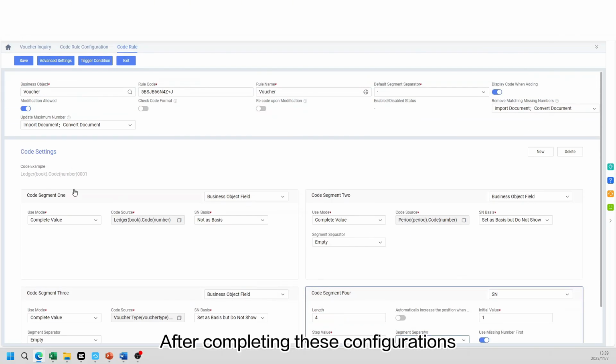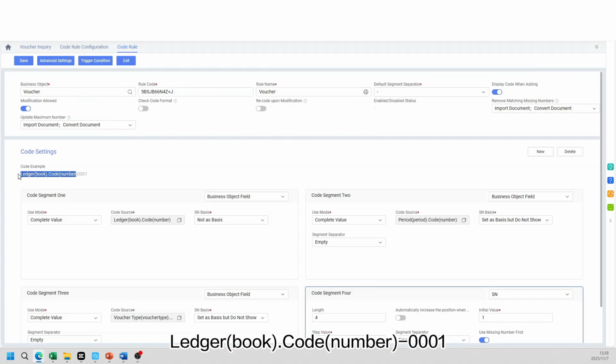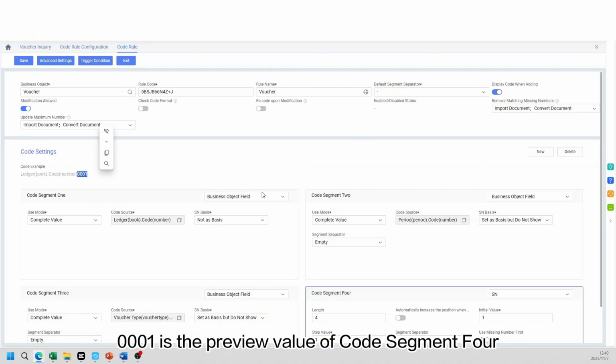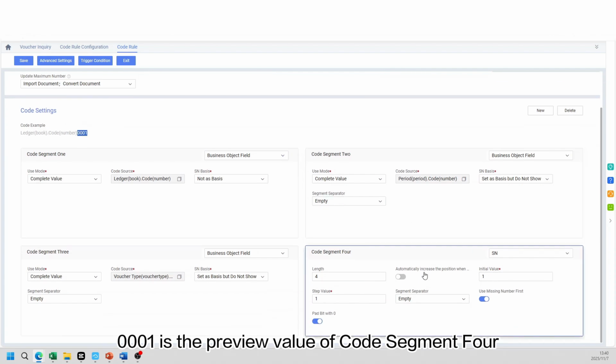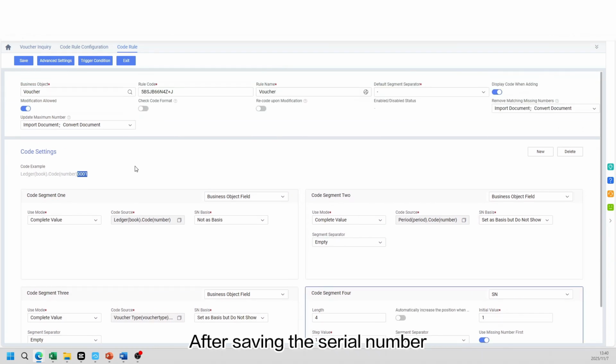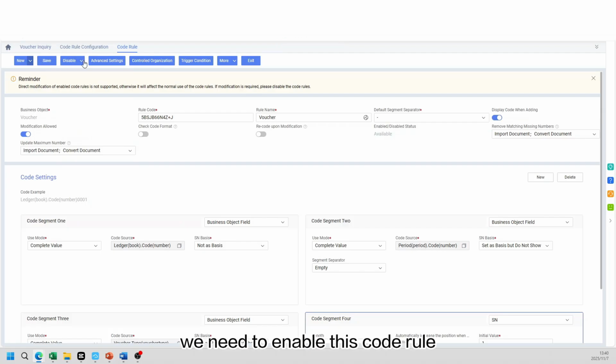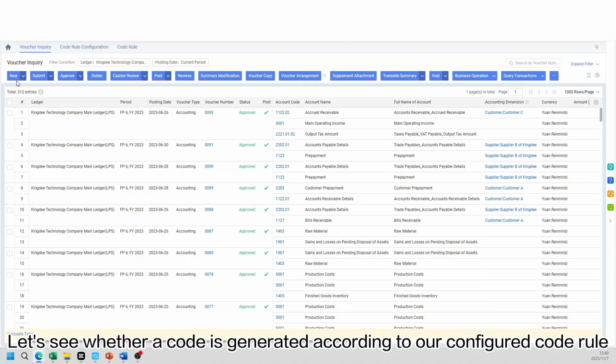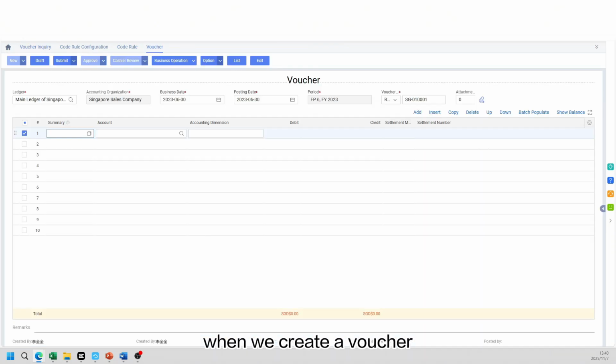After completing these configurations, we can see a code example here. Ledger book, code number 0001. It is actually the value of code segment 1. 0001 is the preview value of code segment 4. After saving the serial number, we need to enable this code rule. Let's see whether a code is generated according to our configured code rule when we create a voucher.